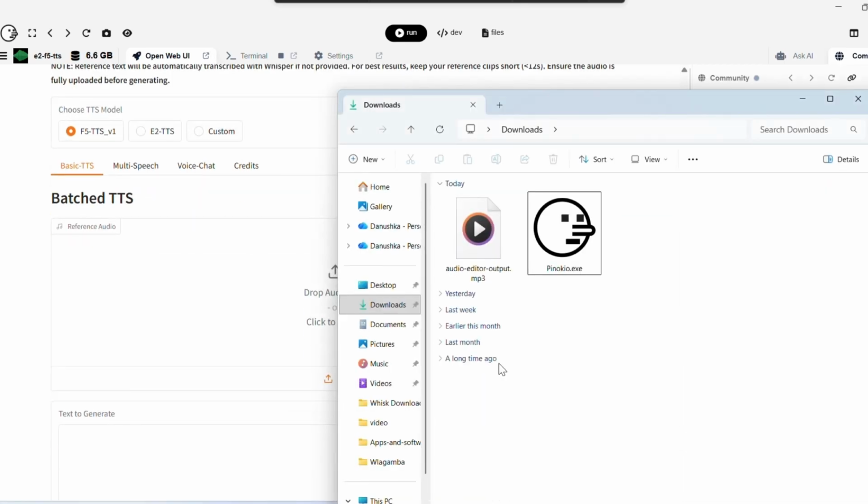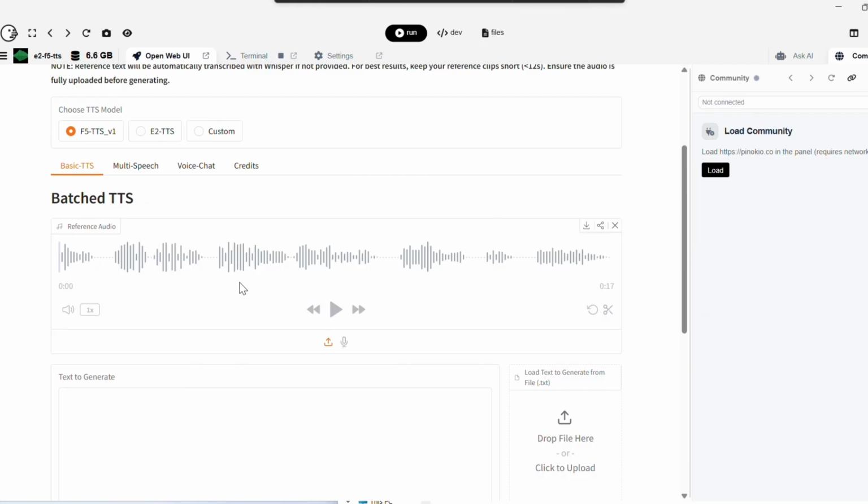In this model, you can upload a reference voice and generate speech that sounds like it. I am going to add one of my favorite voice samples here and generate audio using my own custom text.